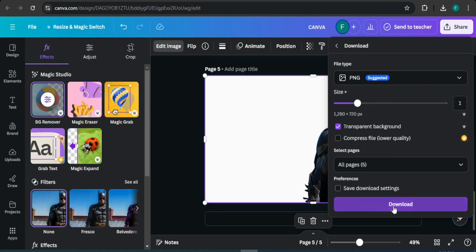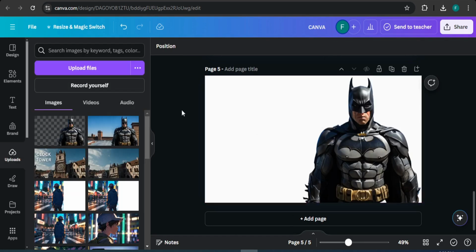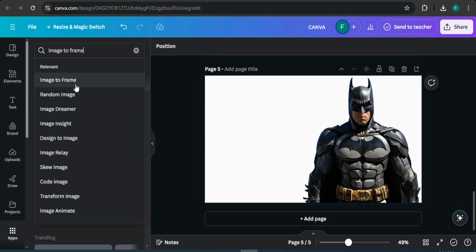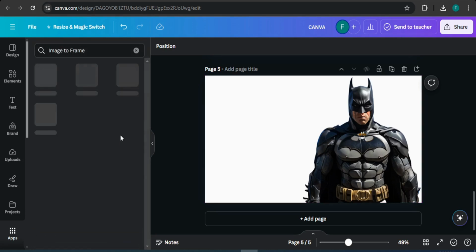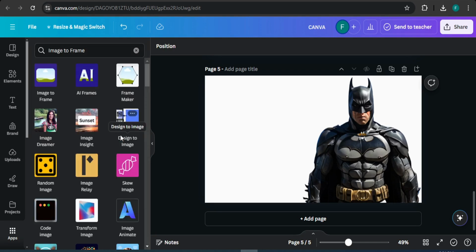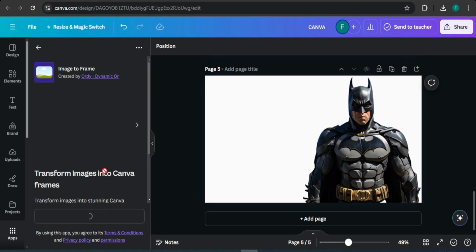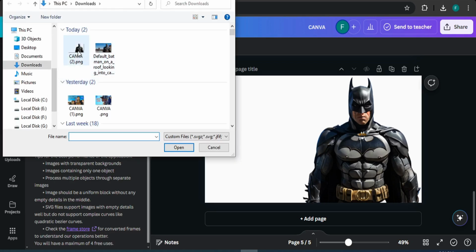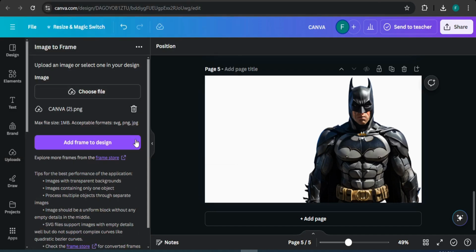Click on download. After downloading the image, you need to go to apps, then you need to search for image to frame. Click on image to frame. Then you will find this option, image to frame. Click on it, open it. Then here you need to choose files. Click on choose files and upload the image that we just downloaded. Then click on add frame to design.